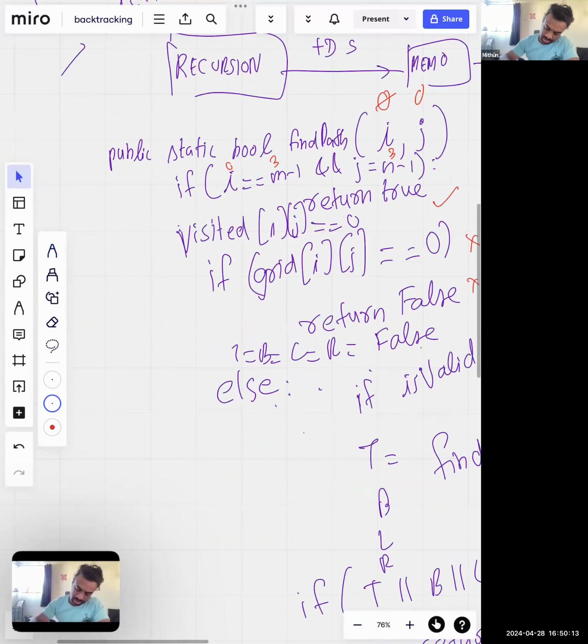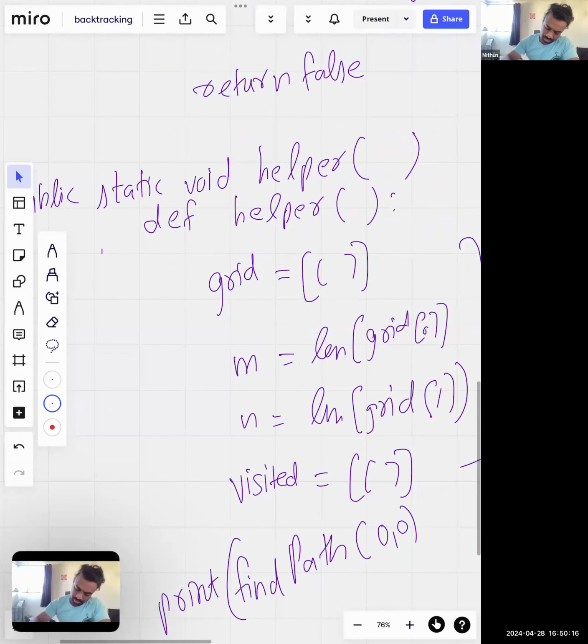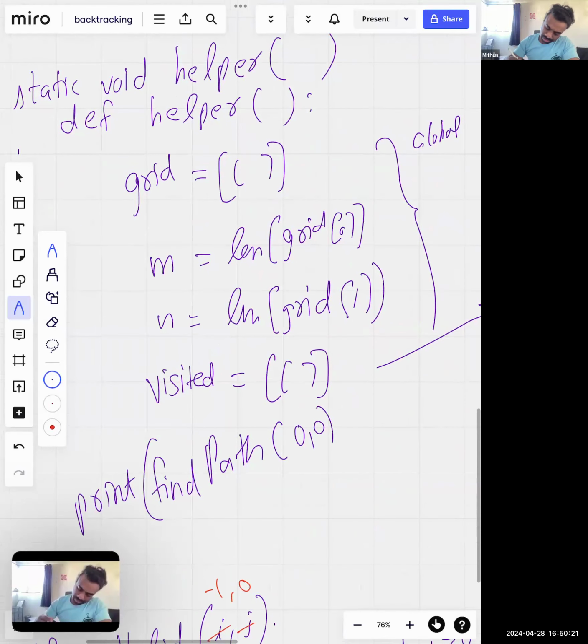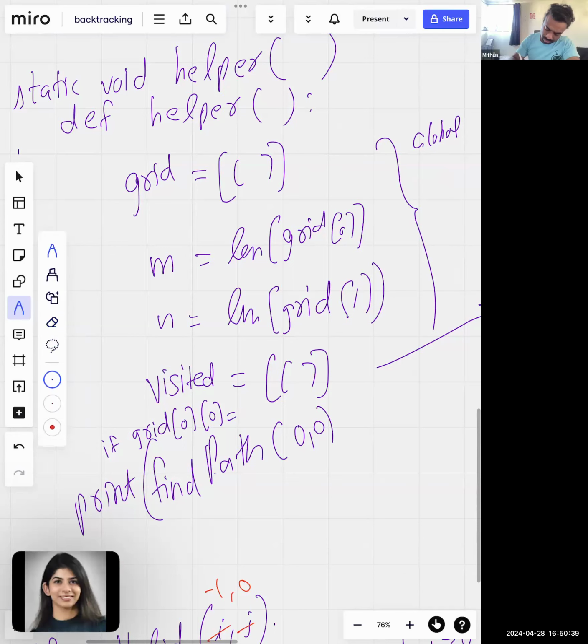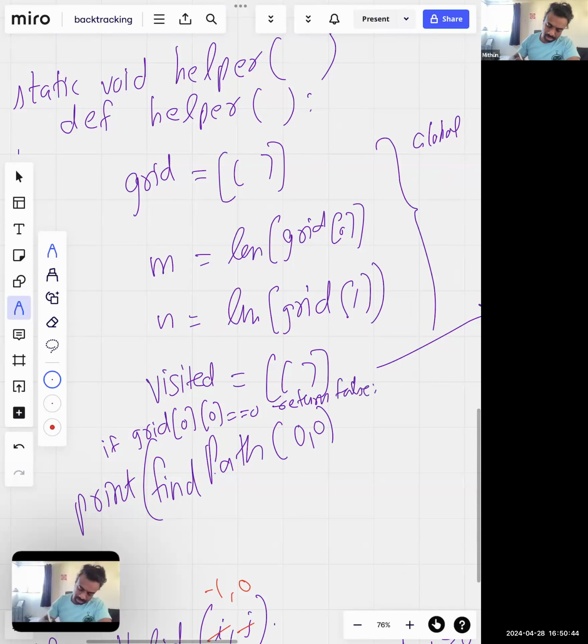Okay, edge or null case, if we can add one in the helper, we'll just make sure that this is the one where you said you wanted to check if grid of 0, 0 is not equal to, what do you want there? Okay, if it's 0, it's not a blocker. So if it's equal to 0, we return false, and else we'll go find. Okay, so far looks good to me.